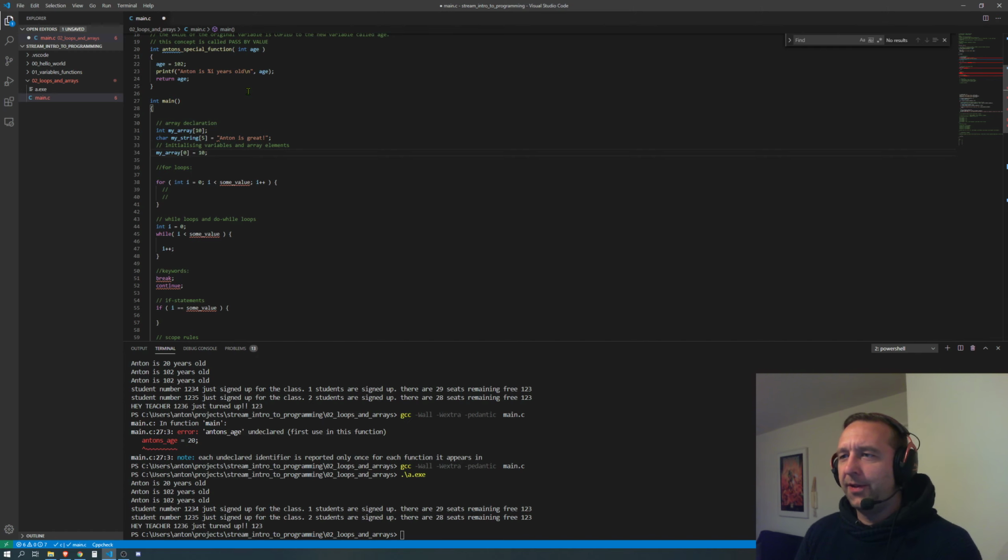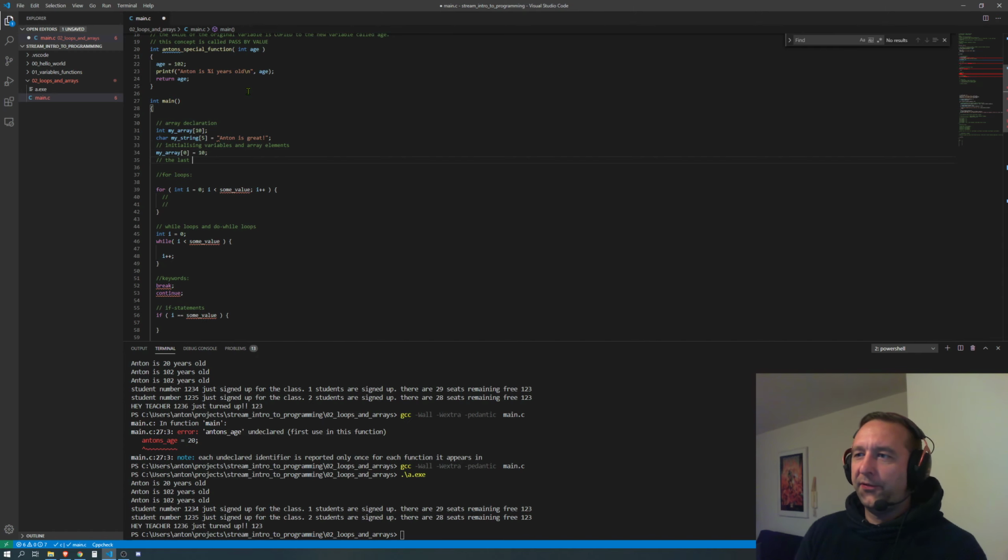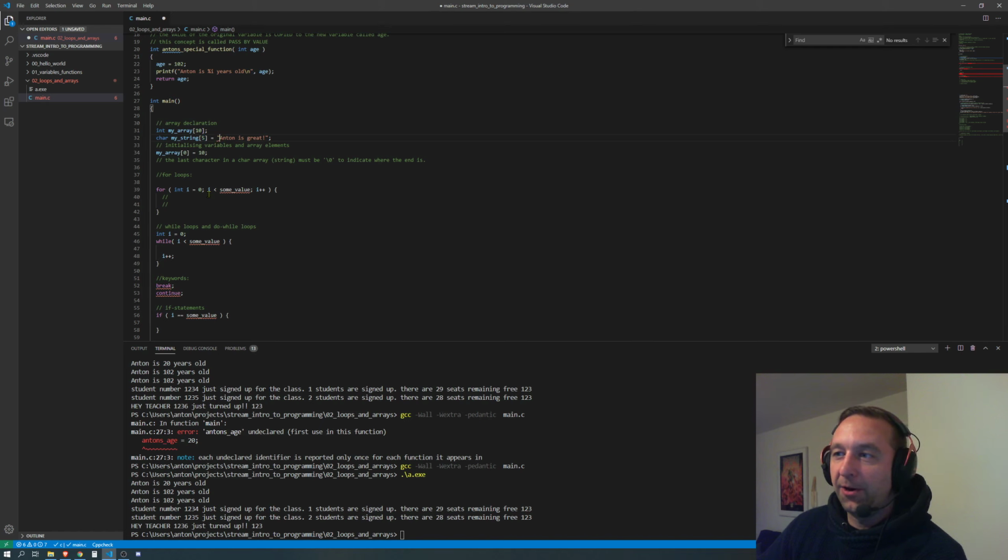We also mentioned that the last character in a char array string must be /0 to indicate where the end is. And actually, if you do a string literal, it will add that in for you. But we need to be careful here that we leave enough space. So this would actually require 1, 2, 3, 4, 5, 6, 7, 8, 9, 10, 11, 12, 13, 14, 15, 16, because there's an extra one for the /0 at the end. So size 16 should work.